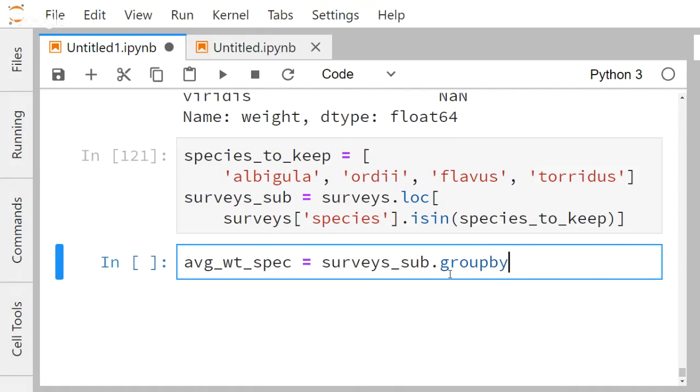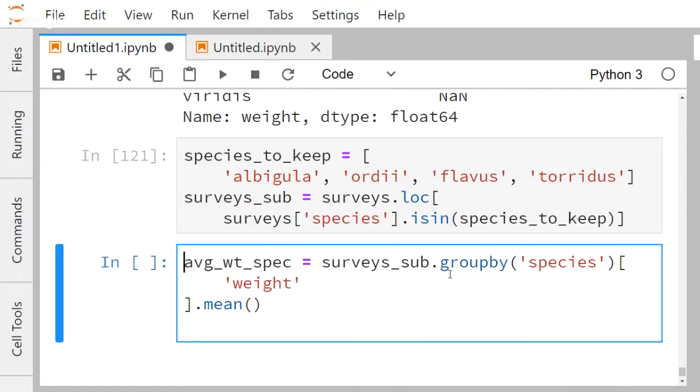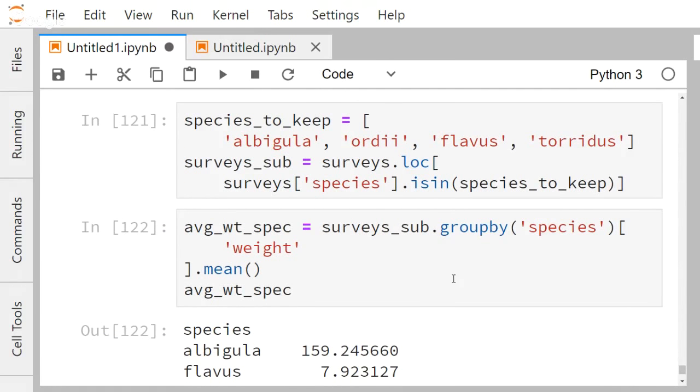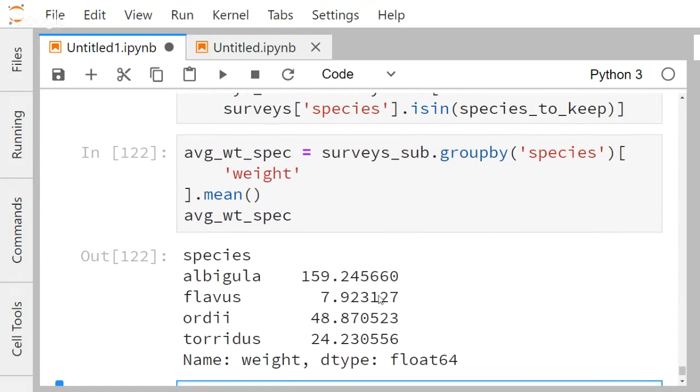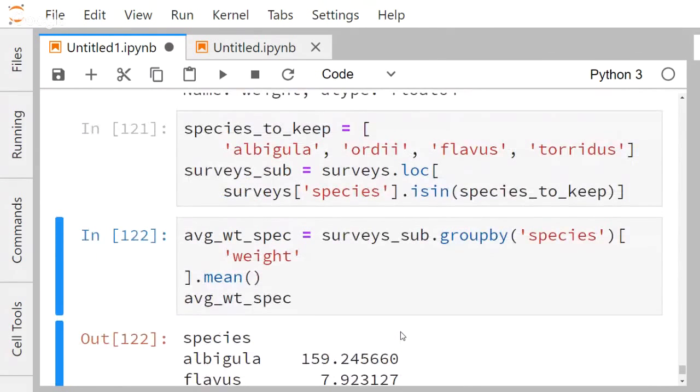I'm going to use the group by command. Group it by species again. Take the weight again. Calculate the mean. And since I captured this into a variable, I just have to type the variable out at the end in order to get what the output is. And I'll scroll down slightly, but I'll go back up. I can now see the 4 different weights, the average weights for the 4 species that I'm actually interested in.